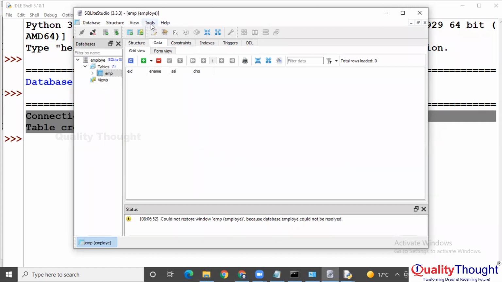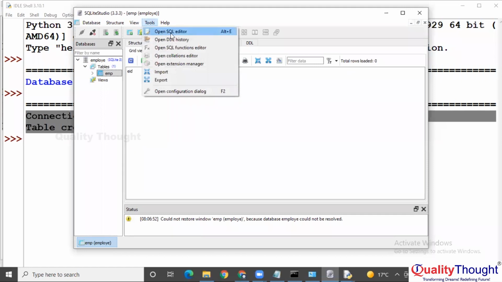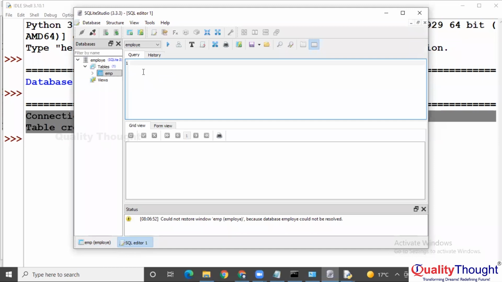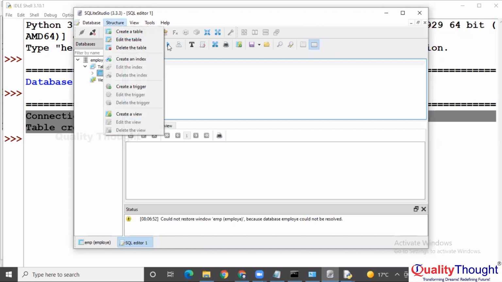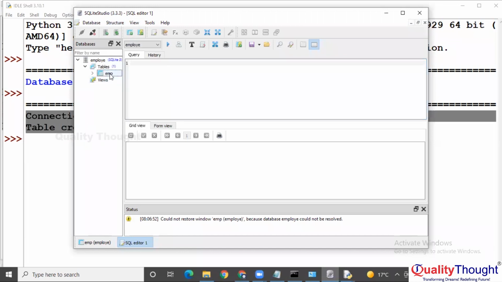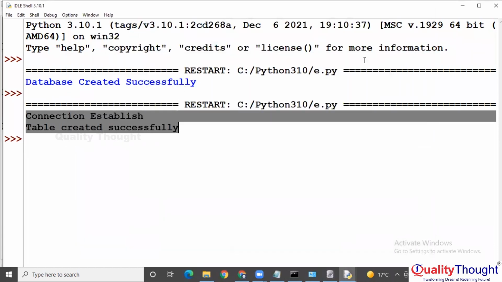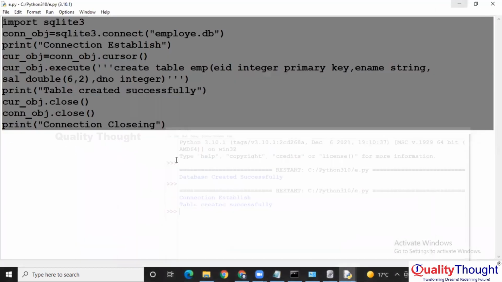Yes, sir. Go to the tools menu. Here the SQL editor is there. Now we can write the SQL command and execute it. But I am not using this GUI prompt. I am creating a table manually. After that, I want to insert the data manually. Are you clear? Now observe very clearly.